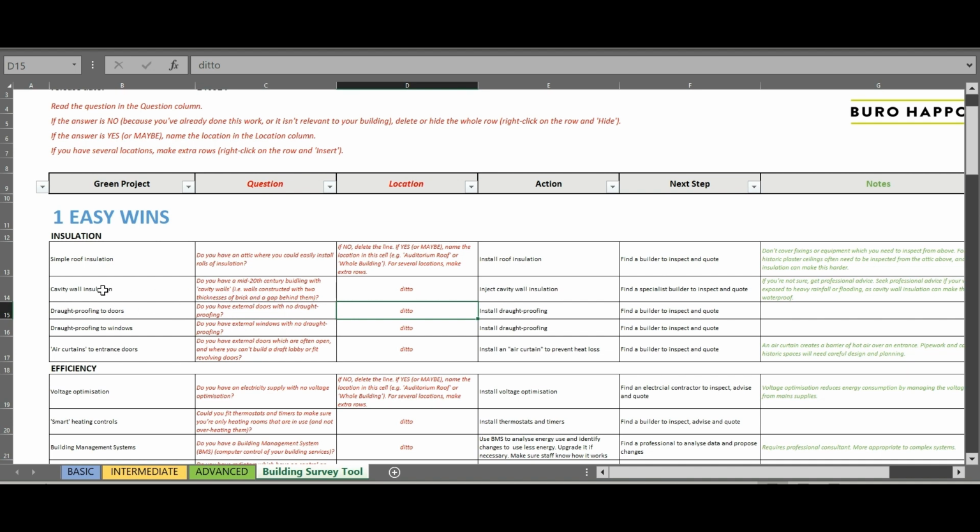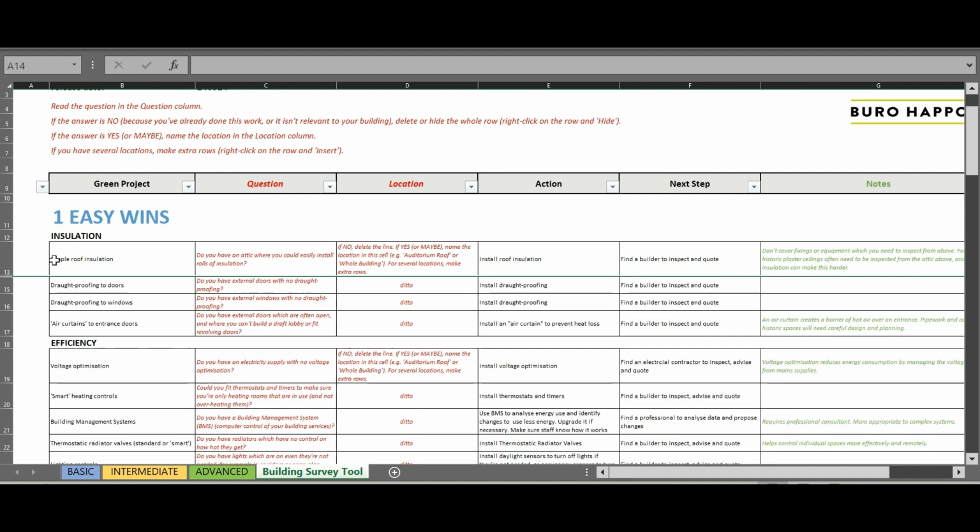Let's say that we know that because of our building age and type, this building has got cavity wall insulation, and there's no need for any additional measures to improve our cavity wall insulation. If this is the case, or a case for any of these questions where it's not applicable or you've already completed this, select the row, right click on it, and hide the row.